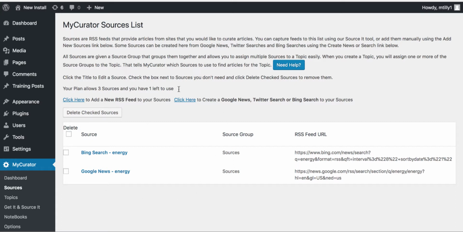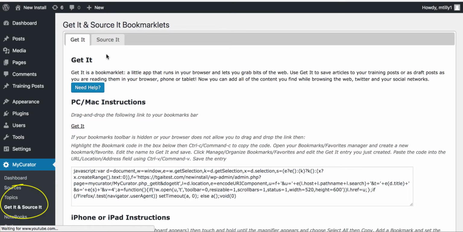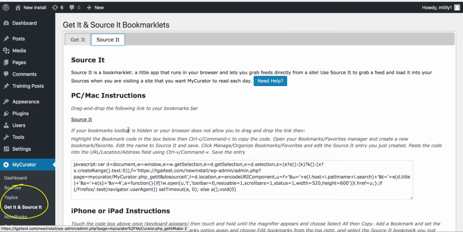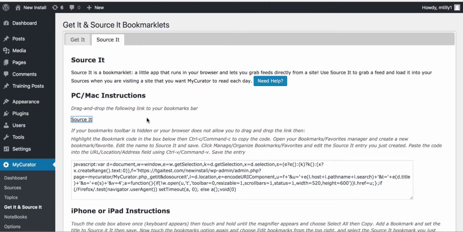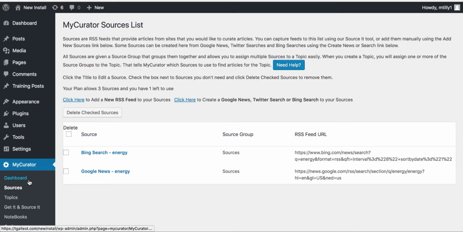To gather more sources, you can use our Get It and Source It tool. Go to the Source It bookmarklet and you just drag this up to your bookmarks, and it will allow you to create new sources by just going to a site and grabbing the source using the bookmarklet. Use the help on that page if you want more information.